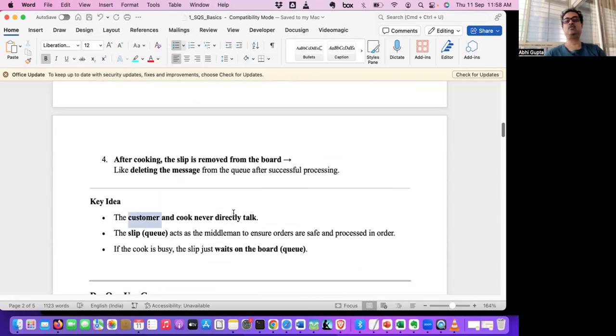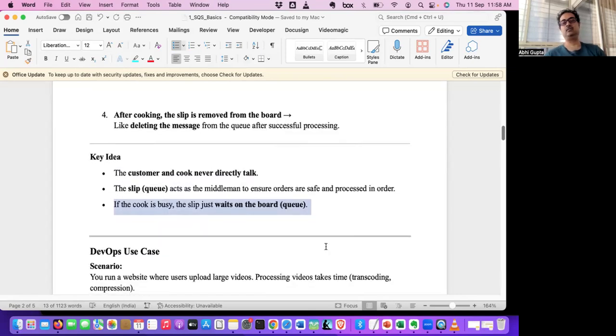So the customer and cook never directly talk. Producer and consumer are not directly talking. In between, there is a message queue. So the slip or queue acts as a middleman to ensure orders are safe and processed in order. If the cook is busy, the slip just waits on the board, or waits on the queue. So this is the message queue.